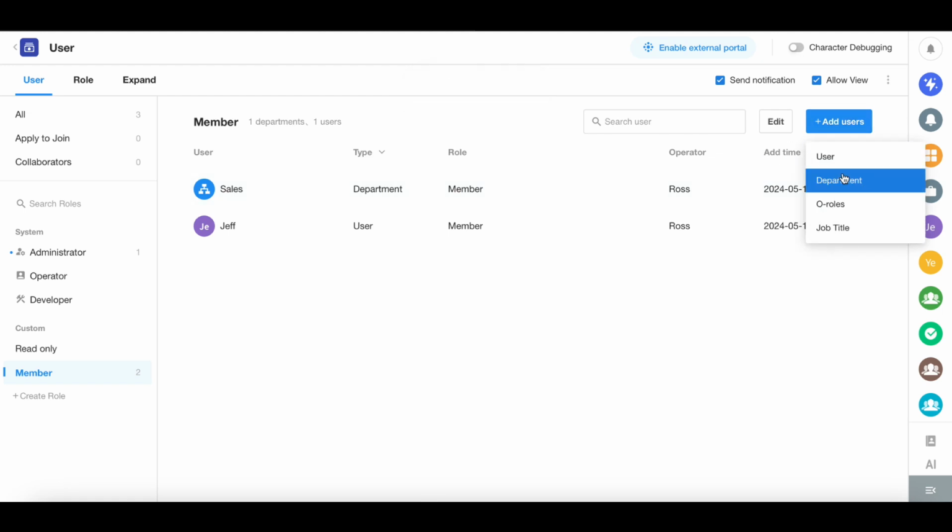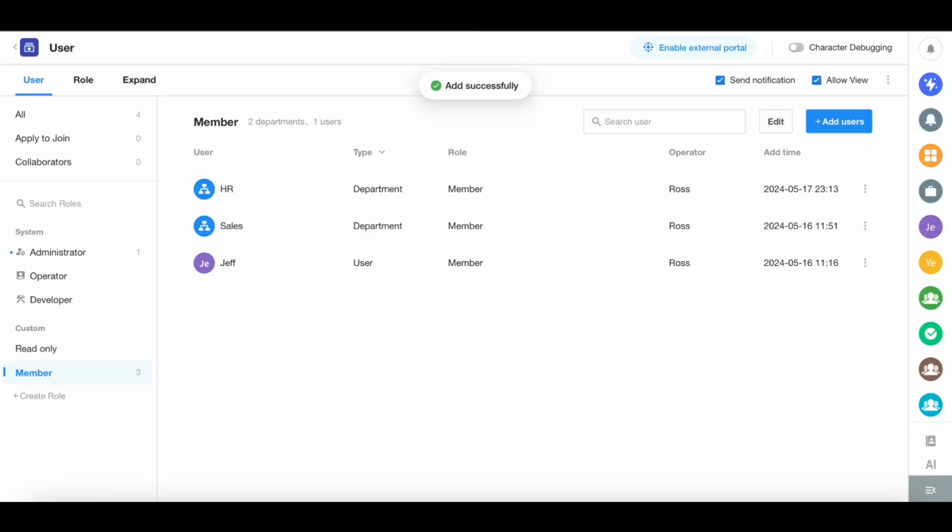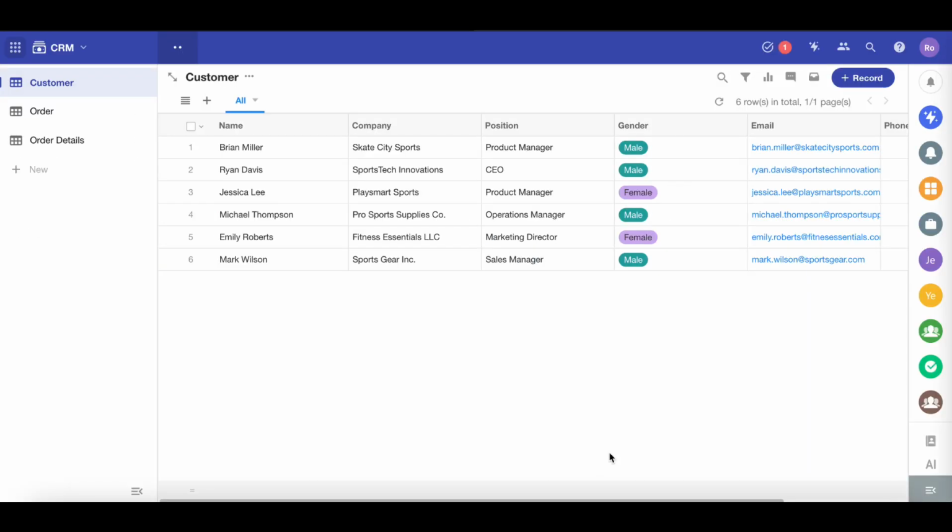You can select a role to add members to, either directly selecting users or by choosing users based on department, organizational roles, or job titles. In addition, after creating roles and configuring permissions, application administrators, operators, and developers can access the application with different roles. This can help administrators verify whether permission configurations are appropriate, ensure that regular users can operate with the expected permissions, and guarantee the security and reliability of the system.